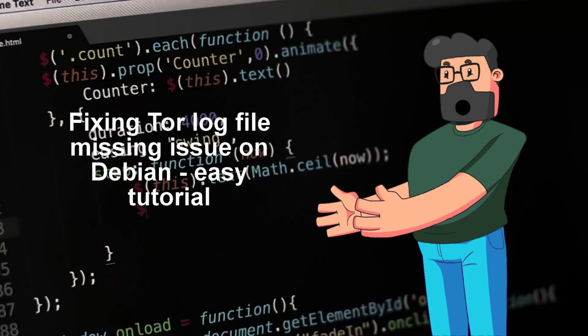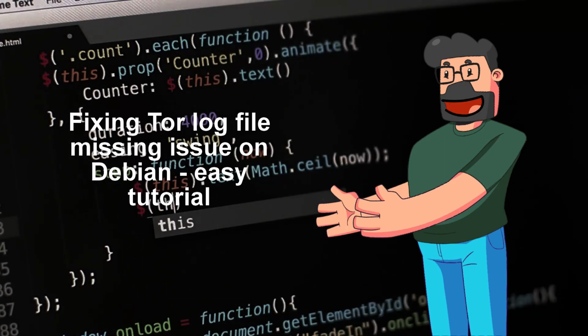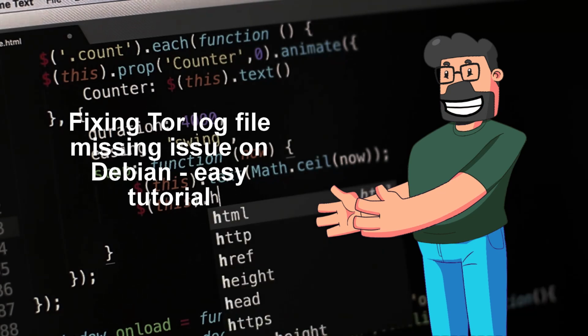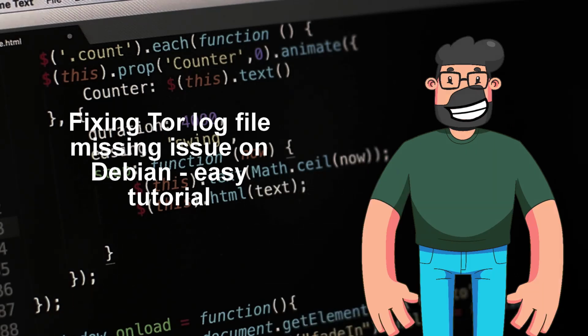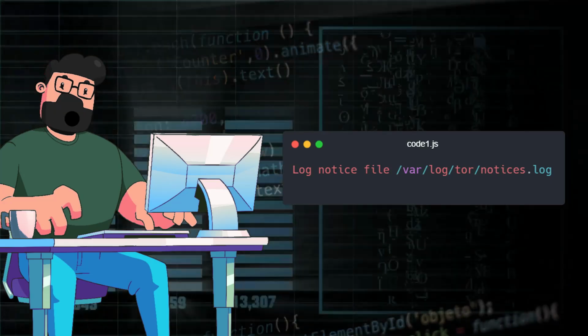Hey there! Today we're going to dive into a common problem that users might encounter when working with Tor on Debian. The issue at hand is the absence of a log file in the designated directory. Quite a problem, isn't it? Now let's get into the solution.